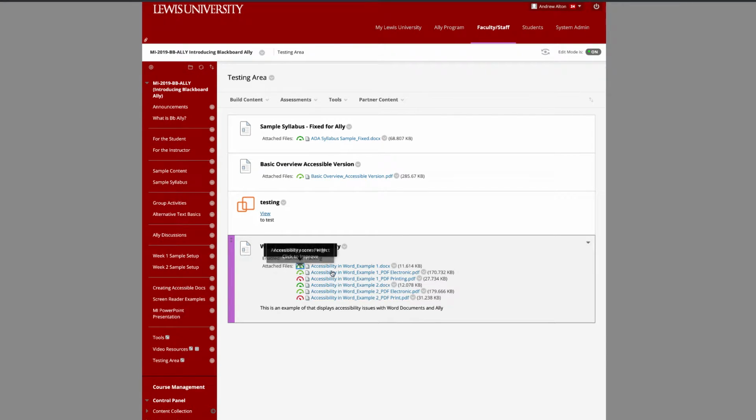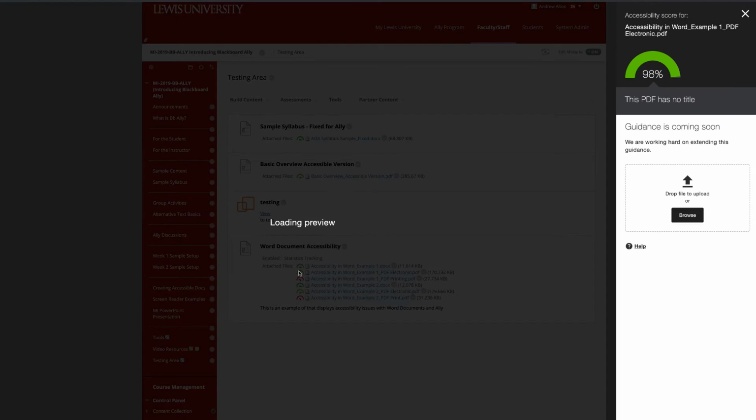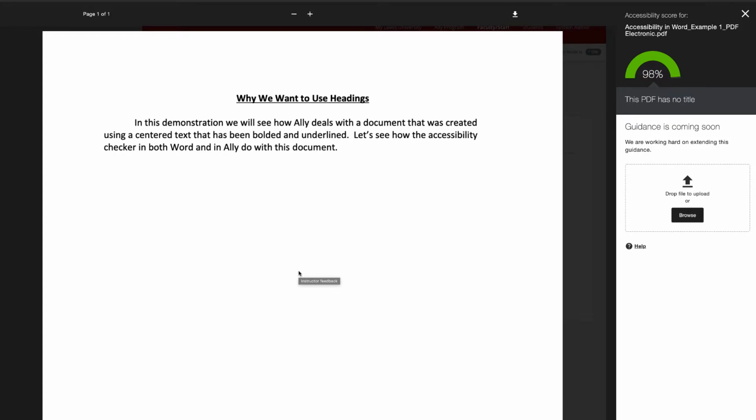So the next document is the exact same text, but it's been saved as a PDF using the electronic accessible option. And if we look at this, we can see that it's still doing quite well, except it says that this PDF has no title. So we could always go through and we could edit this PDF. Okay. The title is considered different from the actual file name.